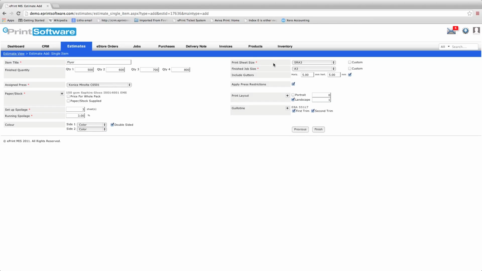The print sheet size, that's the size of the sheet that we feed into the press. And the finished job size is the size of the finished item once we've guillotined it. So I'm going to change the finished job size to be A4. We can use custom sizes for both of these fields, and the system can also be configured to be using imperial measurements and American paper sizes if necessary.